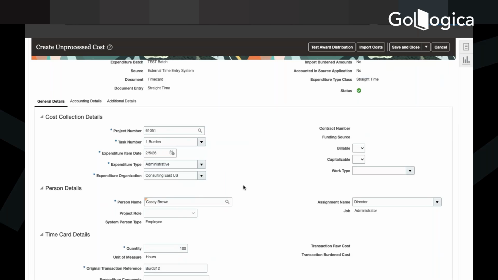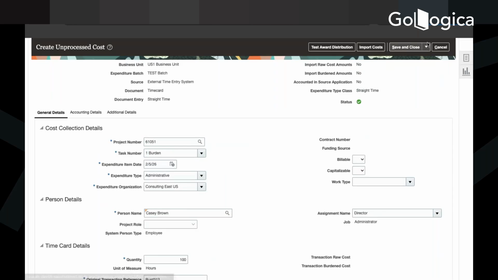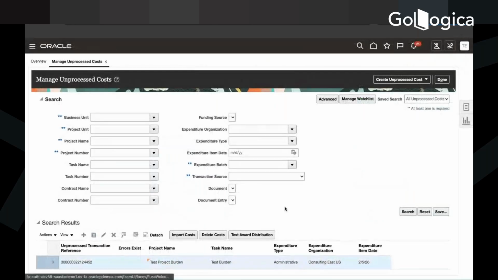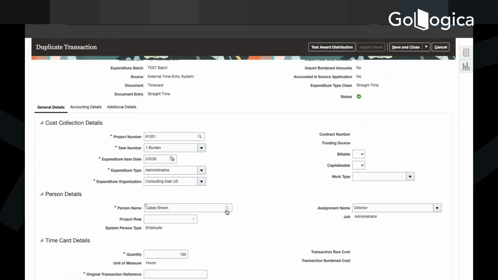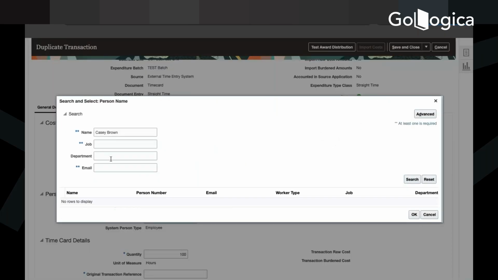You got it? Each line will be one cost. It's not like in I see, where we can add. I know, we talked about that yesterday. Let me save and close. Then we can do import cost. Copy this. We just want to change that employee, right? Yeah, change that employee to the other guy.